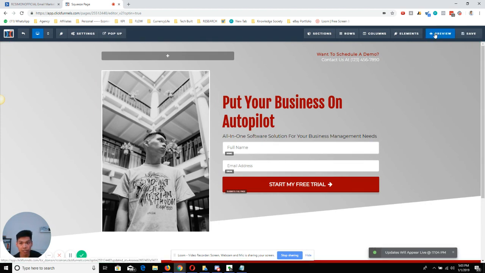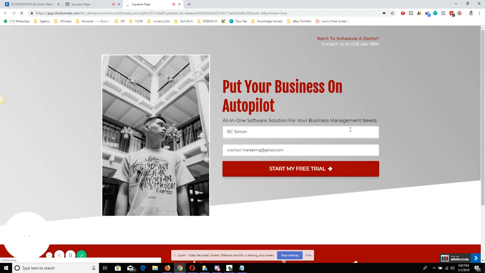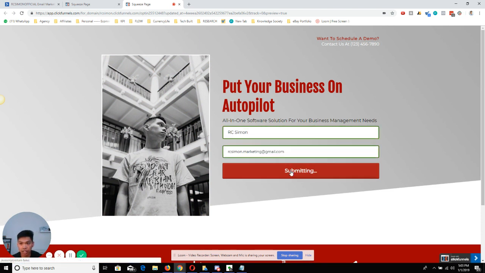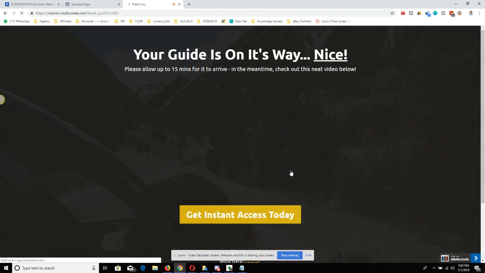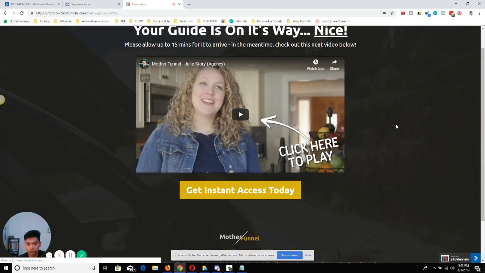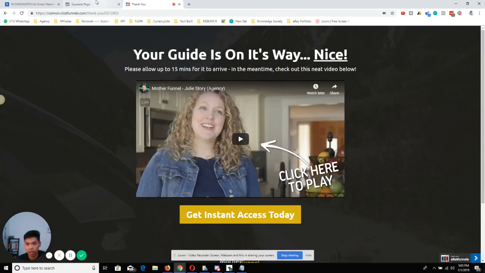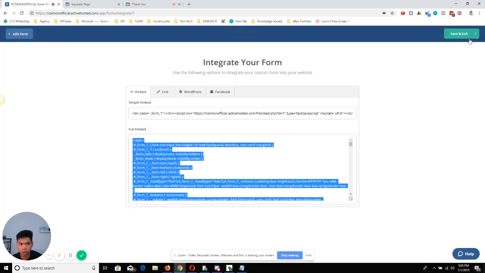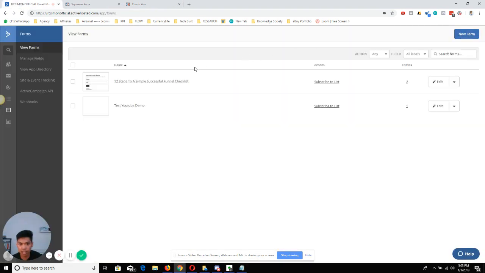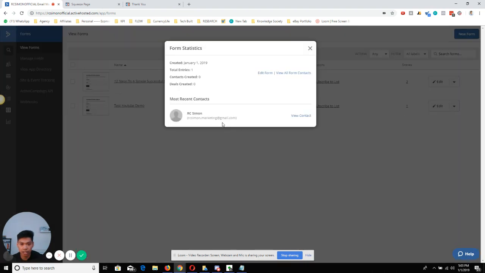After it's done saving, I'll hit preview. Let's put our stuff in, our assignment. It's my Gmail. Then I'll start my free trial, click. This is what the customers would see. And boom, your guide is on its way. Let's go back into our form. I'll save and exit this. And yep, it is all set. So we got the information, boom.